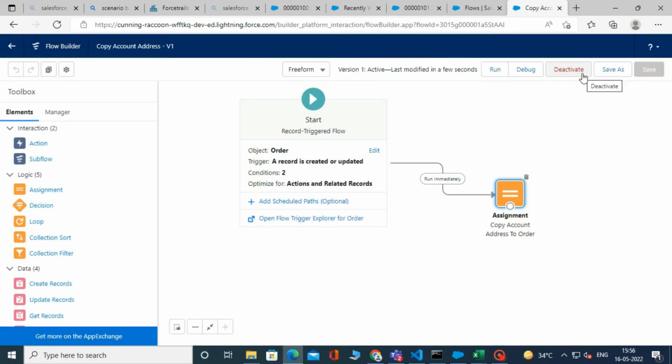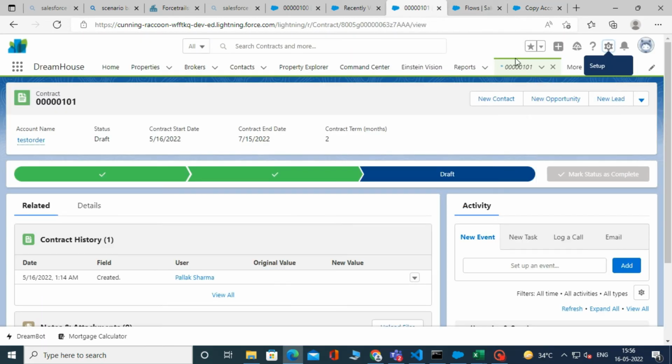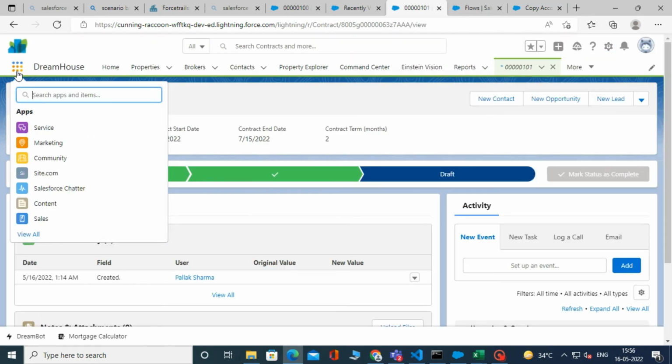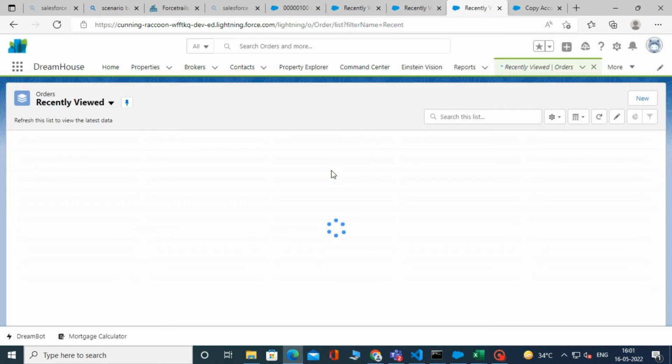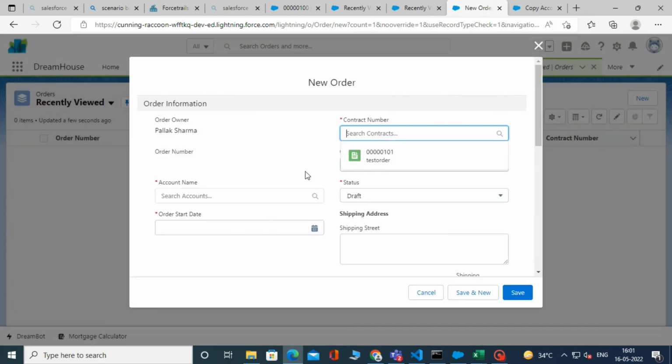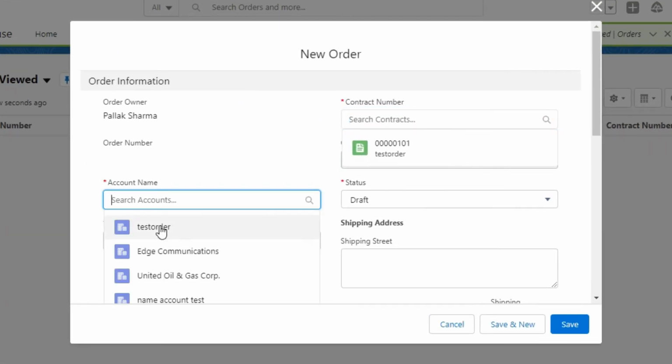Now, click on the Activate button. Now let's check whether our flow is working or not. To check, go to the App Launcher and search for Order and click on it. Then click on New at the top right, and fill in the required fields.